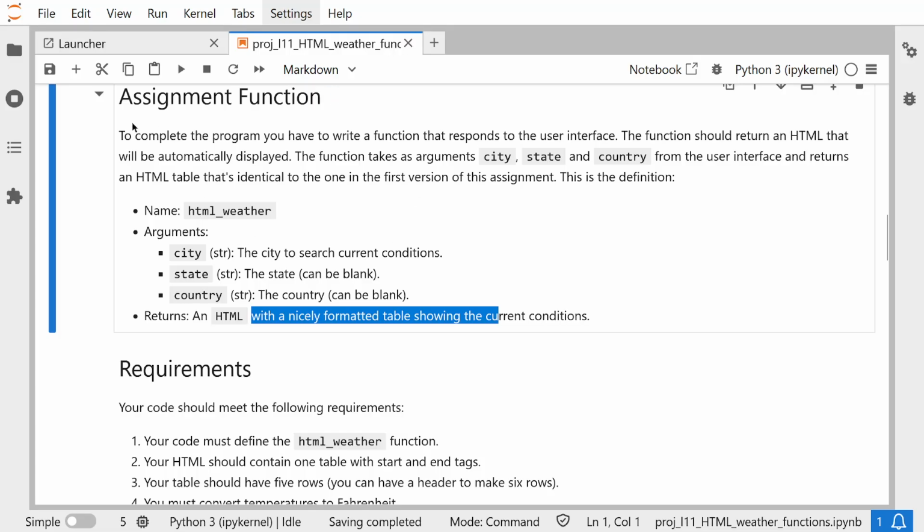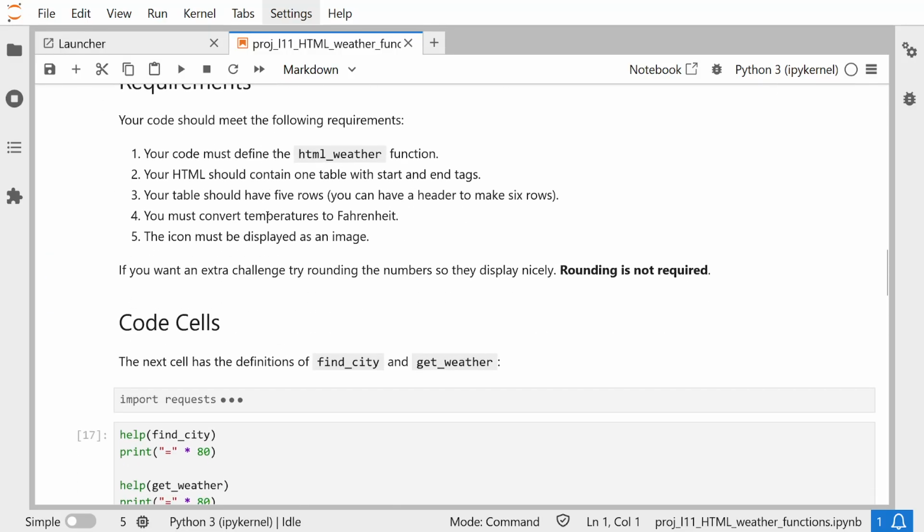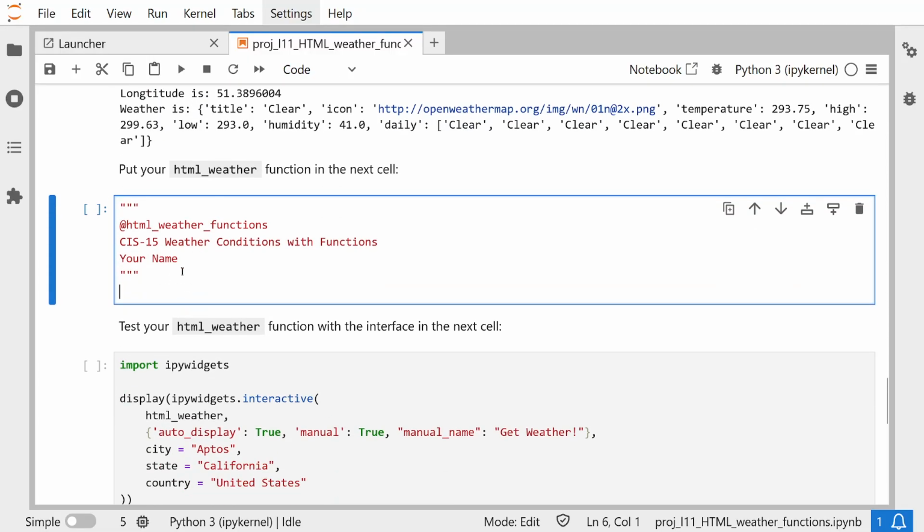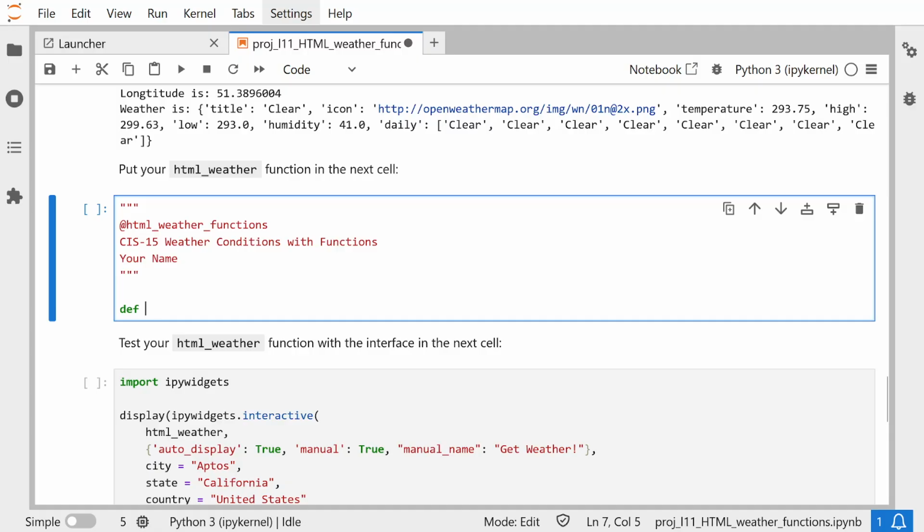Let's unbox this a bit. Let's start right away. We need to define a function called HTML weather. Right away, we can get that done. So in the solutions here, define a function called HTML weather.